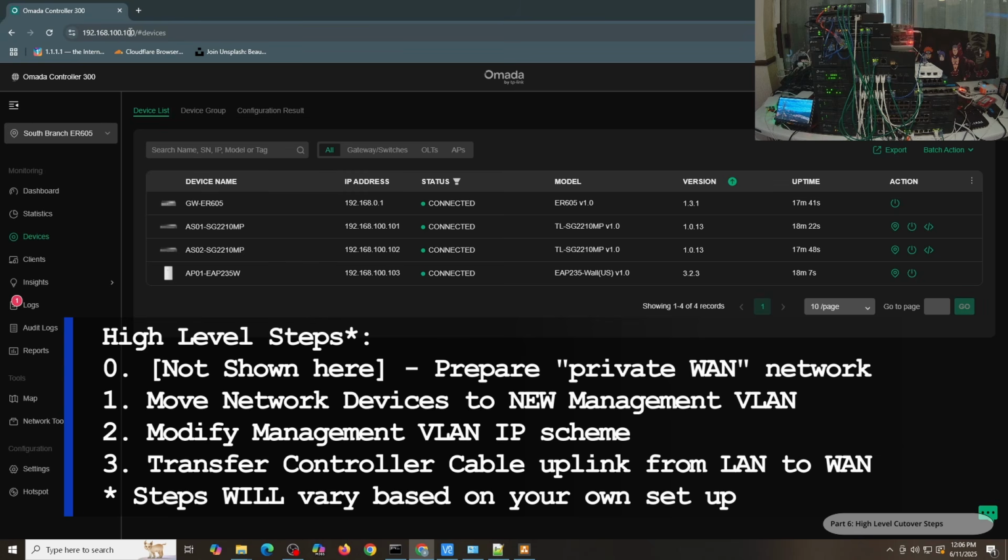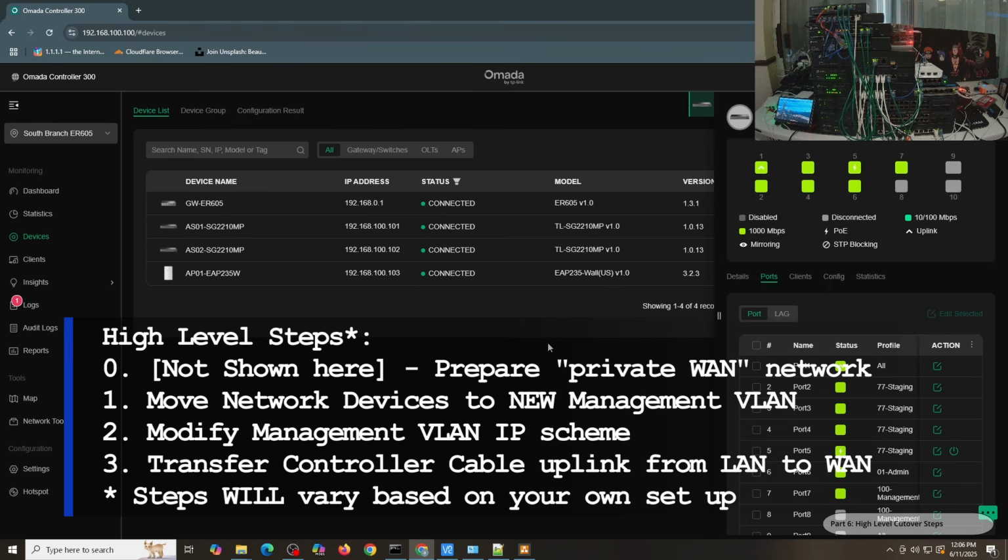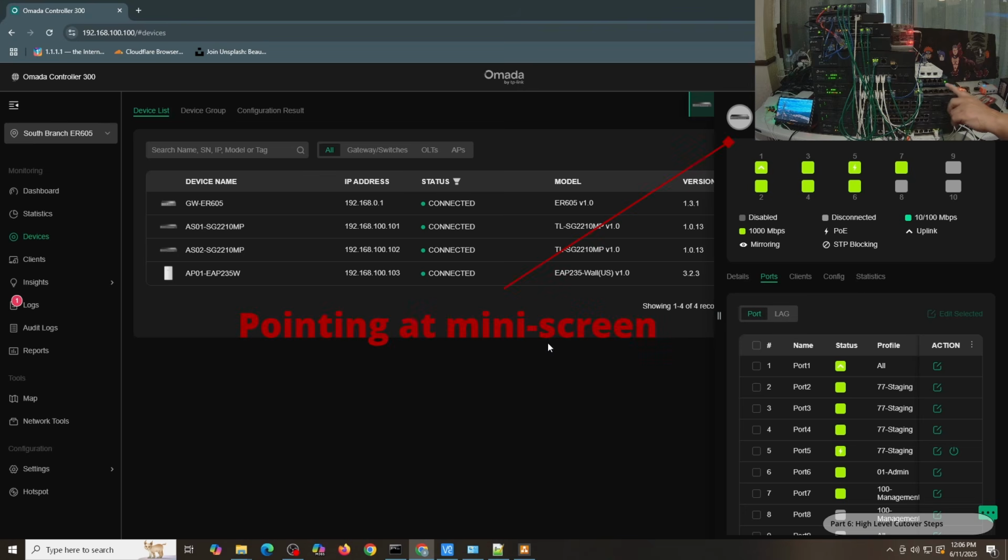I will have to do a live cutover of the controller from its old port, which is located in one of the switches in here, port 7, to the external port expander, so the external hub or switch that I have, which is, if you're looking at the mini screen, this one. I'm going to move the controller here to one of the ports here. So this one is my private wide area network.